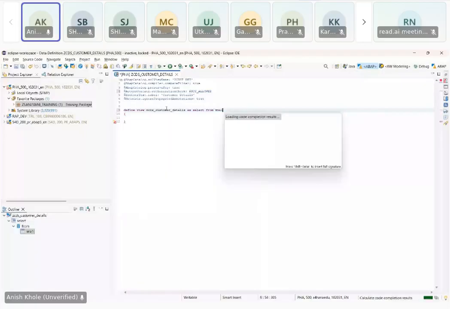Any table name. It means I want some data in my view from the KNA1 table, so I'll simply give KNA1. This is my table. KNA1 is my table.